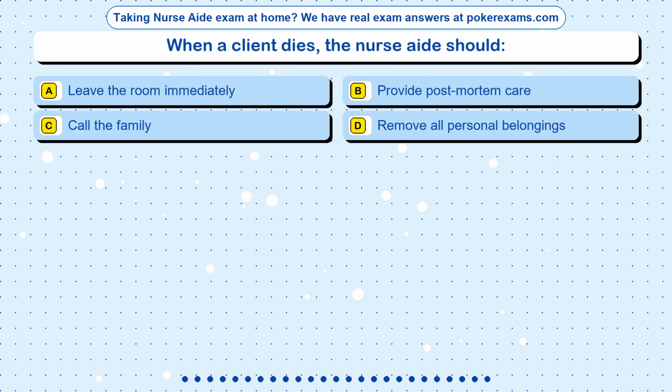Question 25. When a client dies, the nurse aide should: Option A, leave the room immediately. Option B, provide post-mortem care. Option C, call the family. Option D, remove all personal belongings.